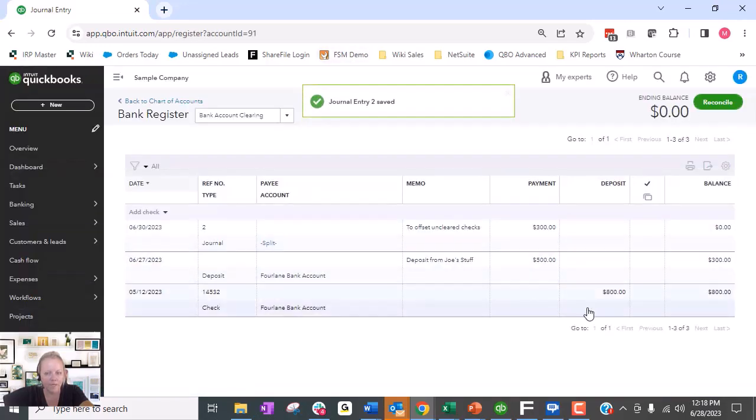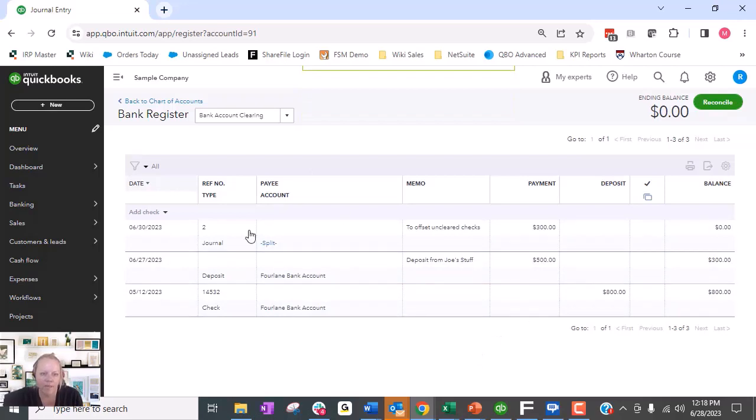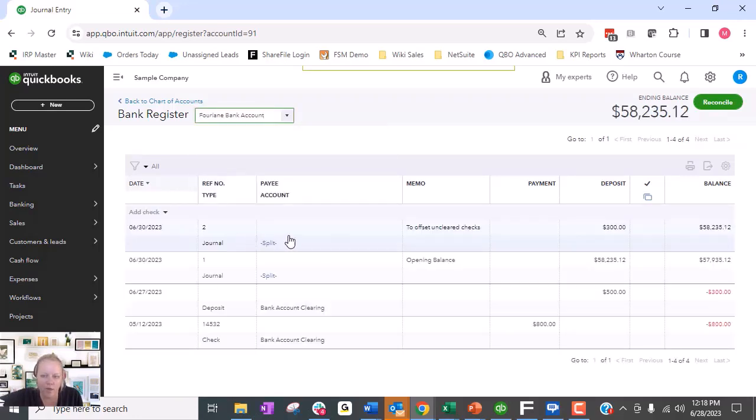Okay. Now, when I come back into my bank account register for the bank account clearing, it is 0, which is what we want to see after we have appropriately put everything into our accounts, right? Our clearing account should always go down to 0. And when I flip over to my Fourlane bank account, look at that. We have $58,235 as our balance, and that's what we want to have shown and reflected based off of what our trial balance said. So we managed to get the details in here when we put in our opening balances, our uncleared check.